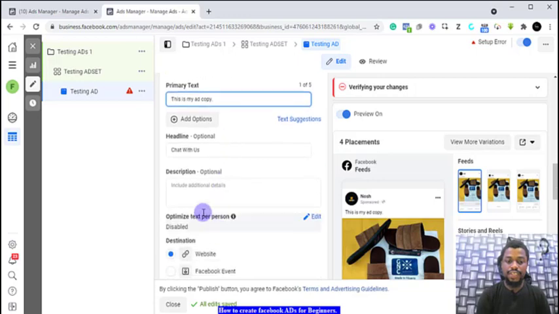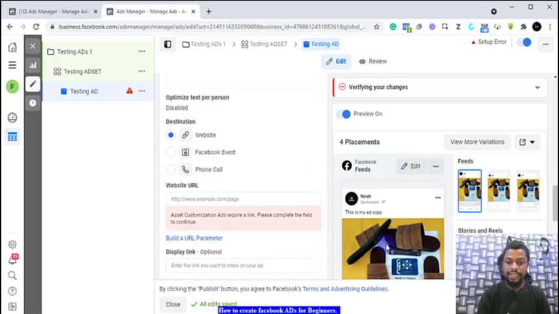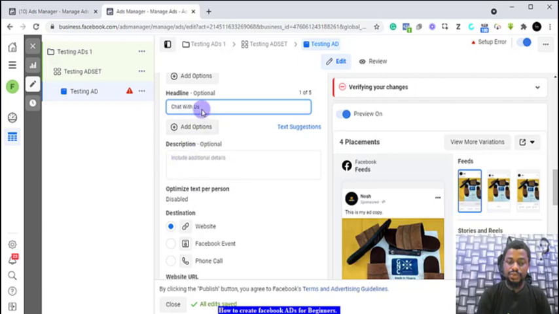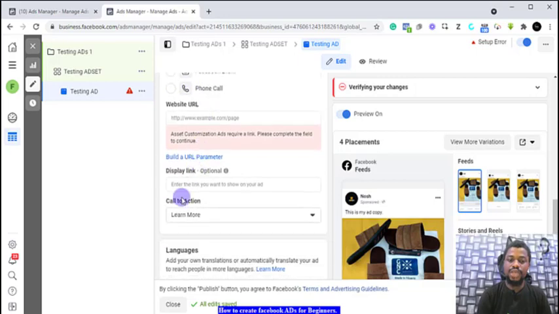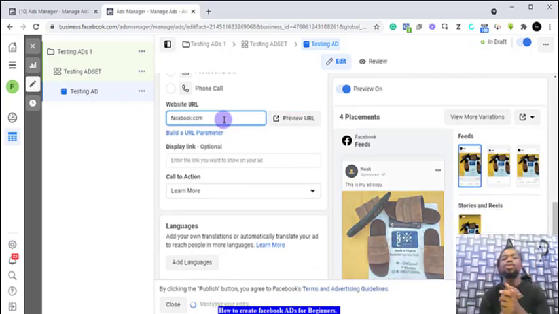So we have that, and then we now have to set the headline. You can set the headline, or you can set the description, but both of these are optional, so you just do what you want to do. Down here we come where we have to put our website link. This is your URL, and this is where people are being directed to. I'm just going to put any URL here. So I just use facebook.com, but you must use your correct URL.